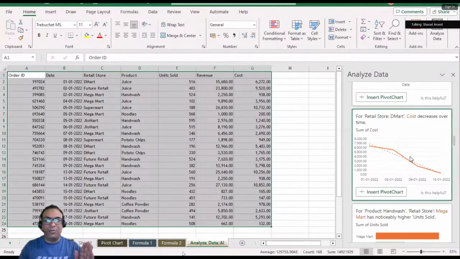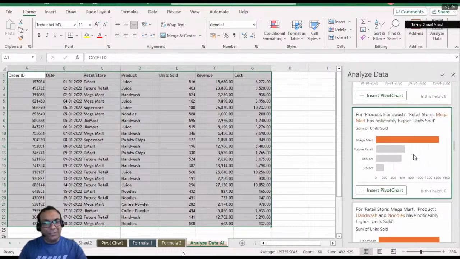Just a moment ago, I didn't know anything about this data. And I'm saying DMart cost decreases over time. And we are getting this information right into my Excel in a matter of how much time? Less than 1 minute. Hand wash from Megamart has noticeably higher units sold. Here's the highest sold item, the hand wash.